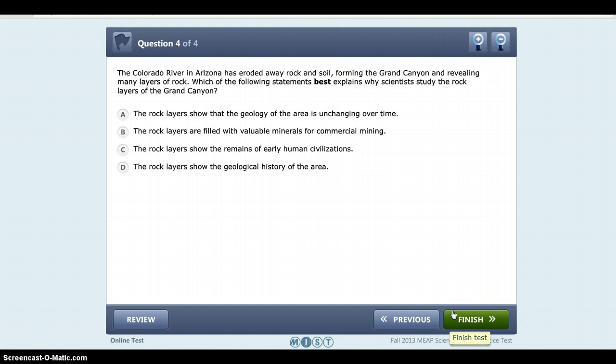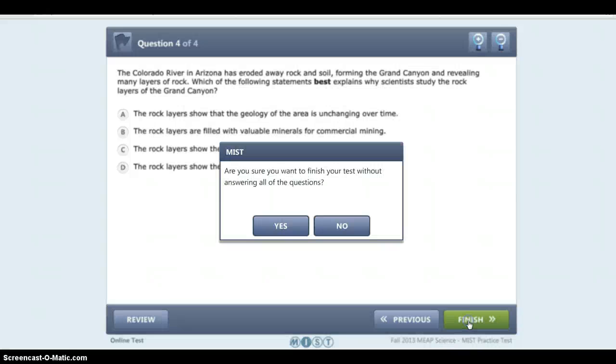Let's skip this question too. Notice how we do not have a next button on our screen anymore because this is the last item. Instead there is a finish button. This is because we are at the end of the test. Let's go ahead and click on the finish button and see what happens.